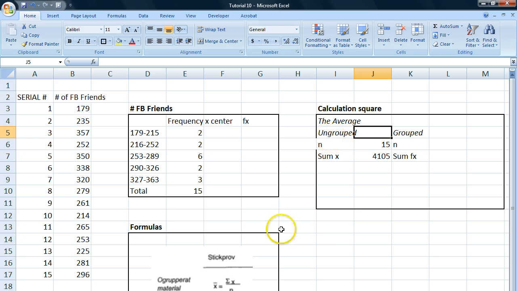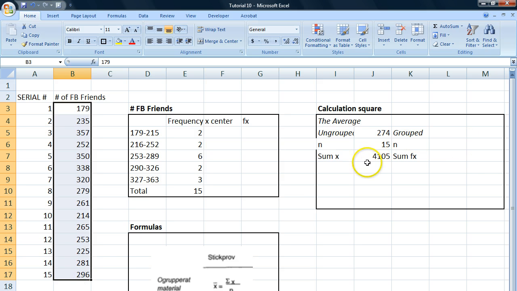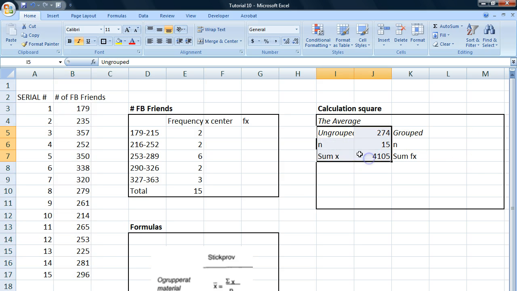So in order to calculate the ungrouped average, we go is equal to the sum of x divided by the number of observations in the material, which is equal to 273.66. So if we decrease the decimals, we get 274. On average, we have 274 Facebook friends in our material. So that's actually all you need to do for the ungrouped material.